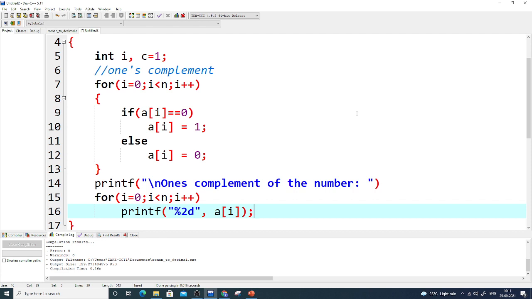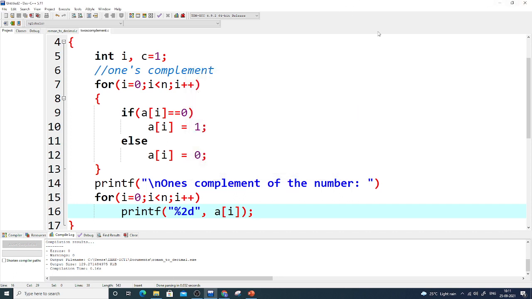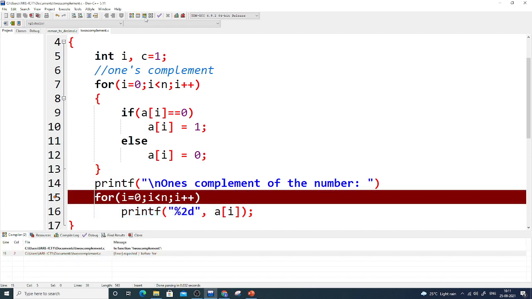Let us save this program and execute one test case whether 1's complement is coming perfectly or not. So Ctrl S. Program name is 2's complement.c. Let us run this first to check 1's complement is coming or not. So what is the error that you are getting over here?